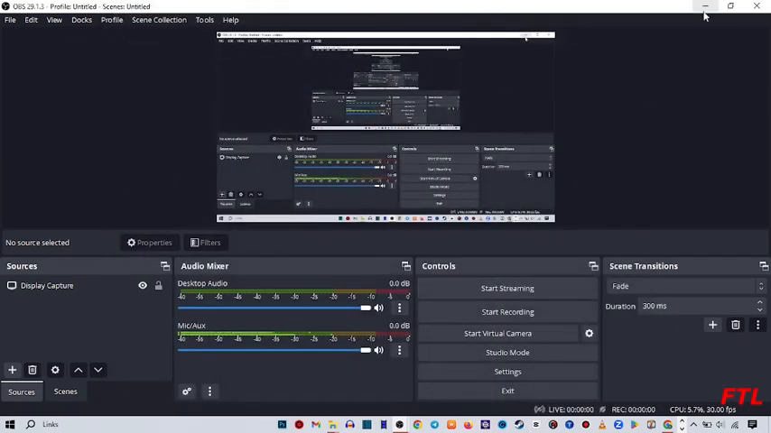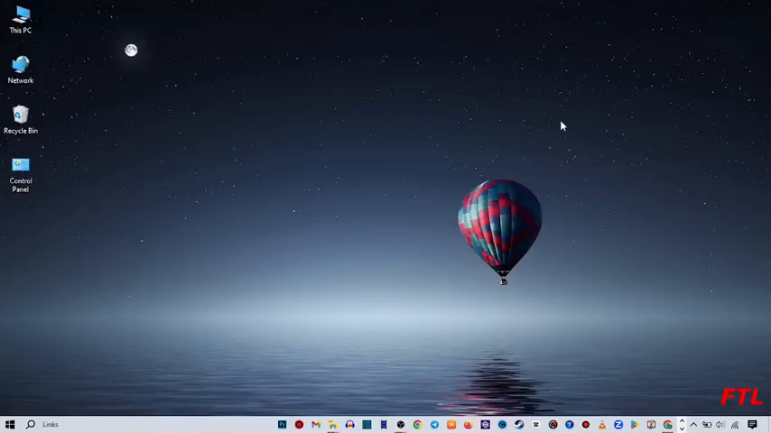When you do that, you simply close your OBS Studio and then relaunch it to make the change take effect. After that, the video quality of your OBS Studio will be changed.